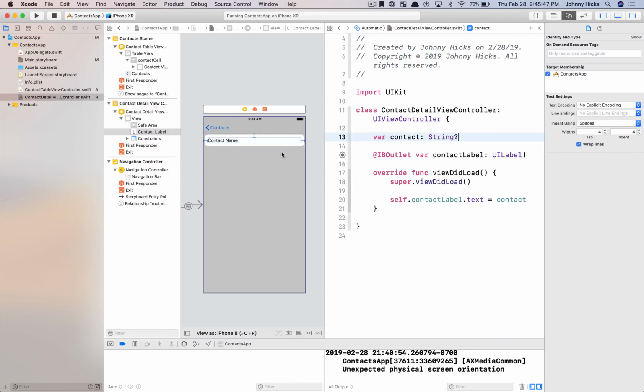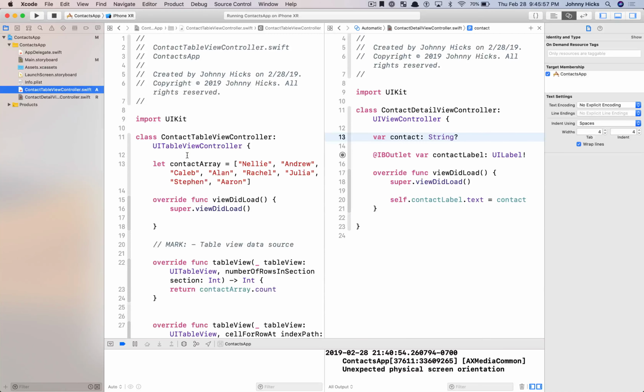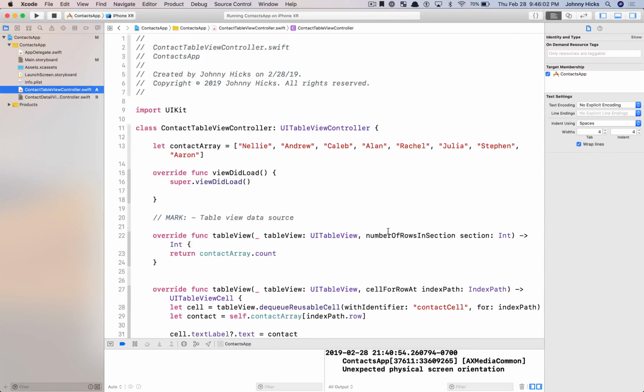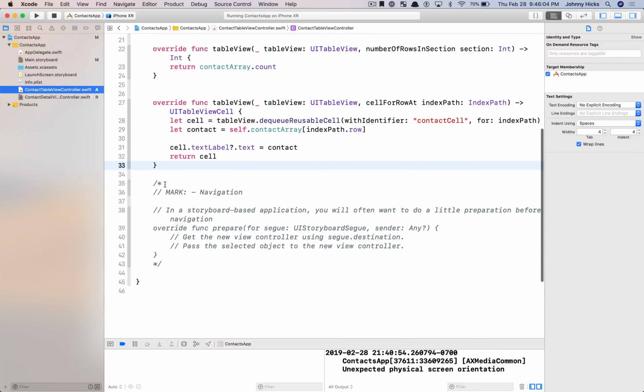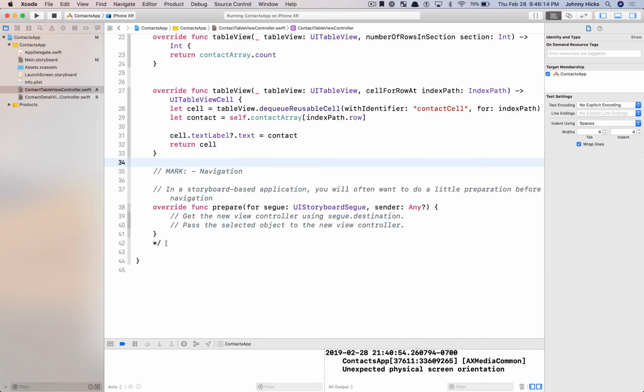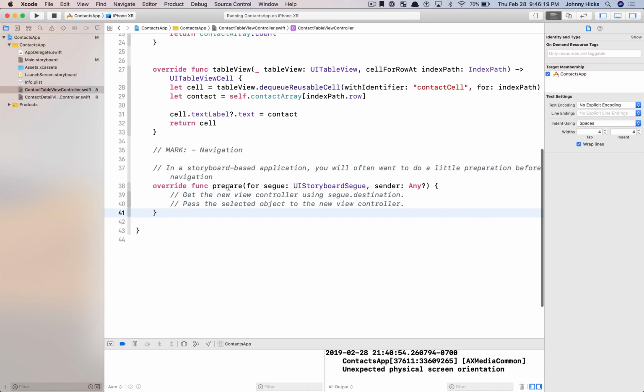Okay, so now that begs the question, how are we going to pass something from our table view controller over to our contact detail view controller? Well, let's go ahead and open up our table view controller, and we can get rid of the assistant editor for now. If we scroll to the bottom, you see that we left one more method here that's called prepare for segue. Okay, so I'm going to uncomment this, and we'll uncomment this. So this prepare for segue, well, let's go ahead and read this description.